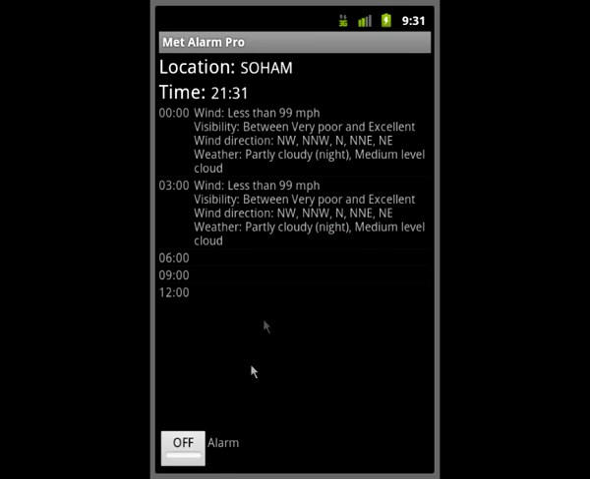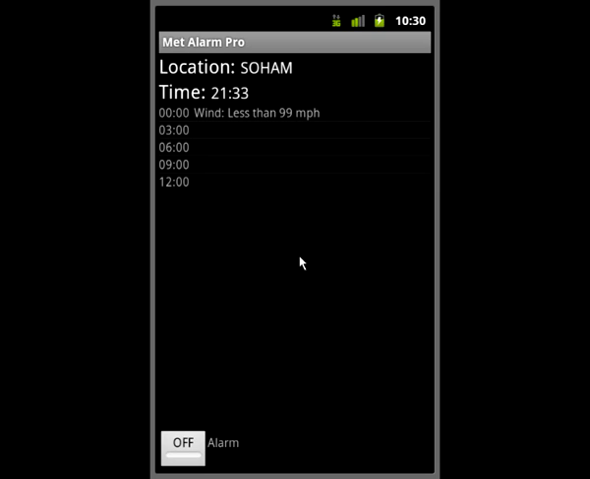If I set it for the same time, it should fire straight away. So I turn the alarm on. So I've just skipped ahead a little bit here. I've simplified some of the entries in order to guarantee that I'm going to get the alarm to trigger. So all we have is one rule at midnight which says the wind is less than 99 miles an hour, and hopefully that's how it is today.